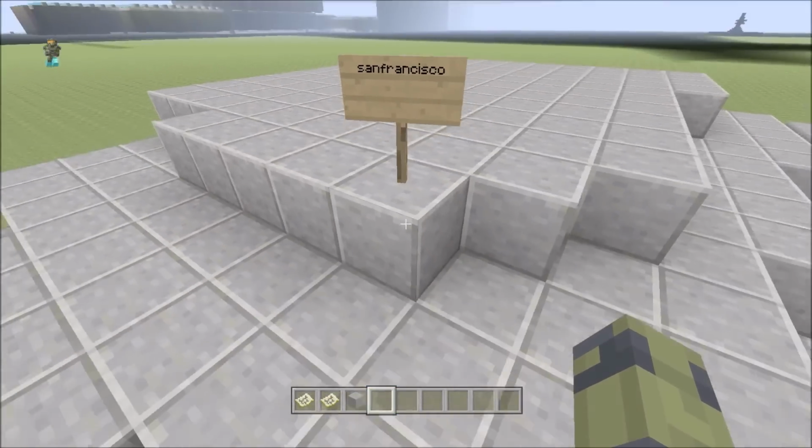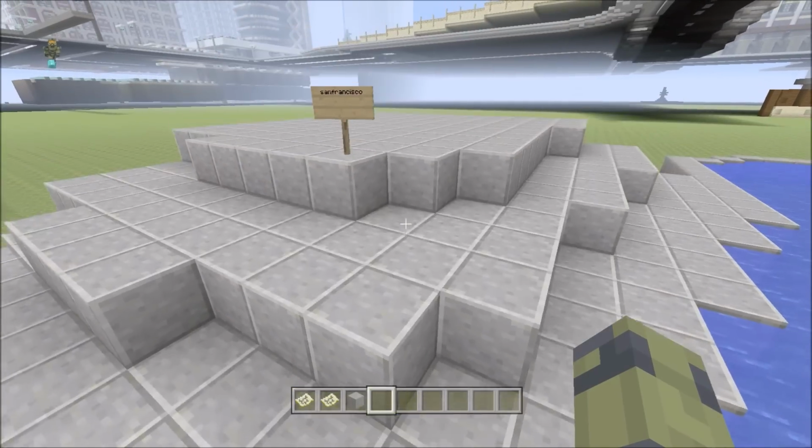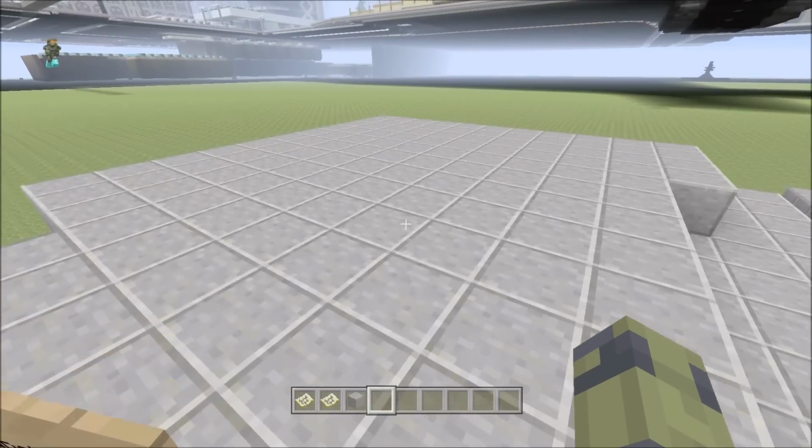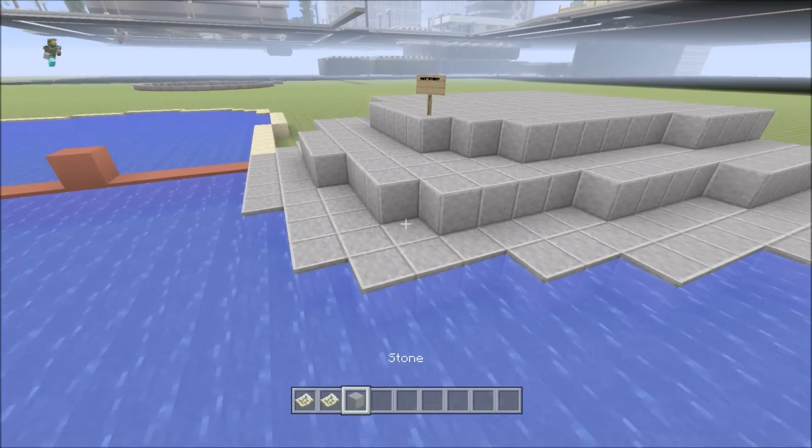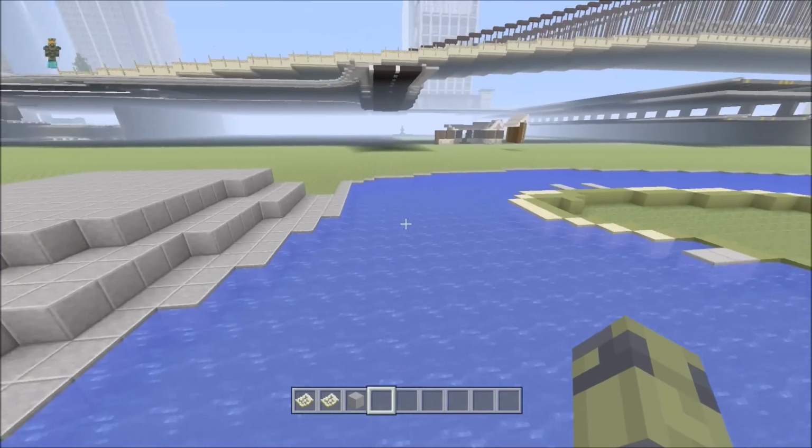This right here is gonna be the San Francisco part of the map, as you guys can see, because it keeps elevating, you know, kind of like San Francisco does. And that's that for San Francisco.